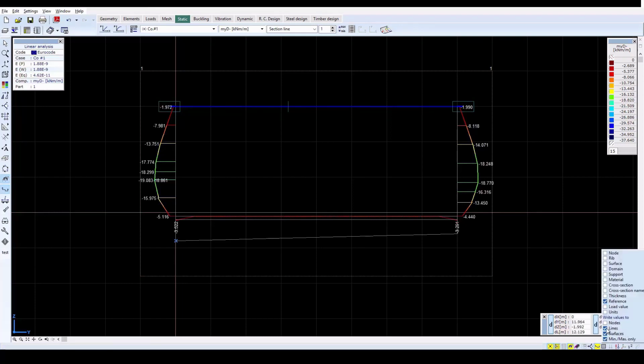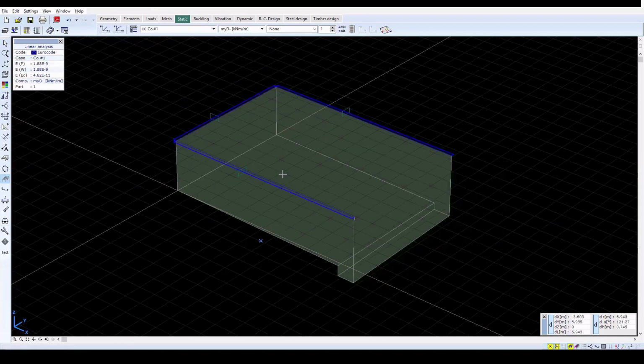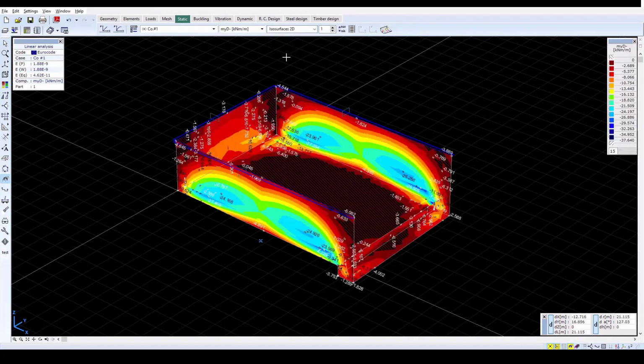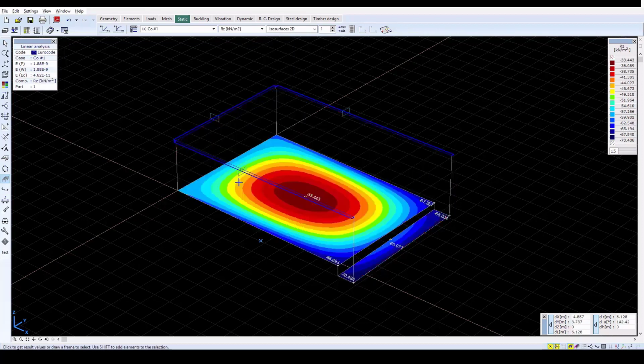This will display some properties of the section. Turn off the section line display mode and change to the perspective view. Change the display mode to ISO Surfaces 2D and then select the Surface Support Internal Forces RZ component. This shows vertical reactions of the surface support. With this, we have finished the setup of the shell model.